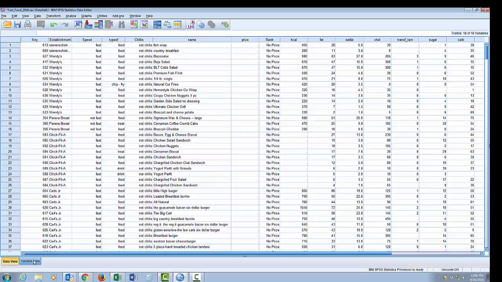This data set is kind of fun because it's a combination of fast food, not fast food, and Chili's, a tertiary fast food restaurant. Kind of exciting, well, fun for me because I'm a health food nut.